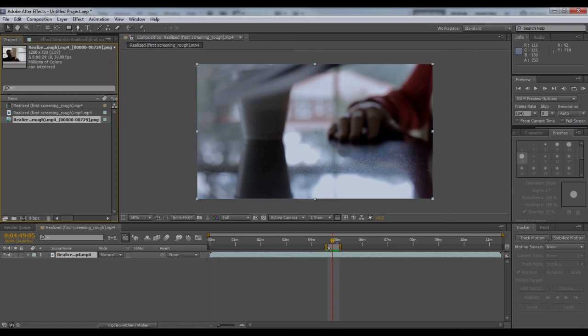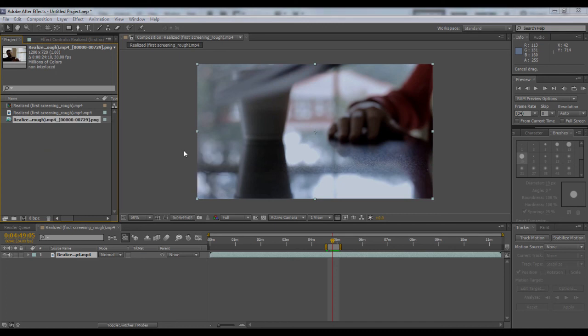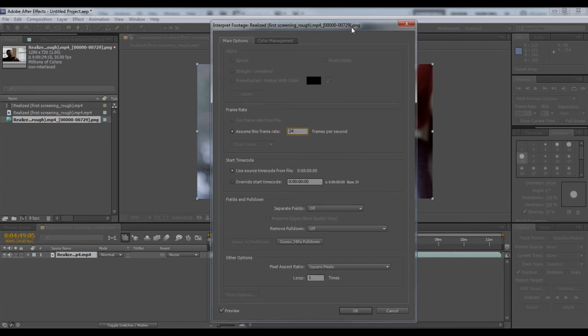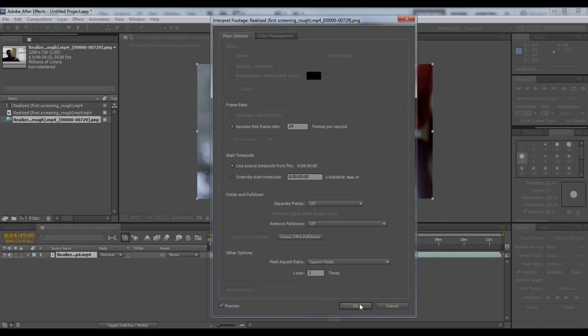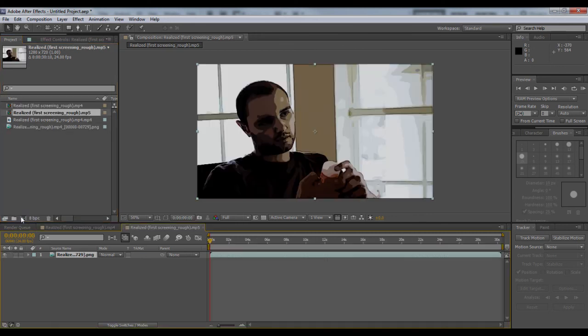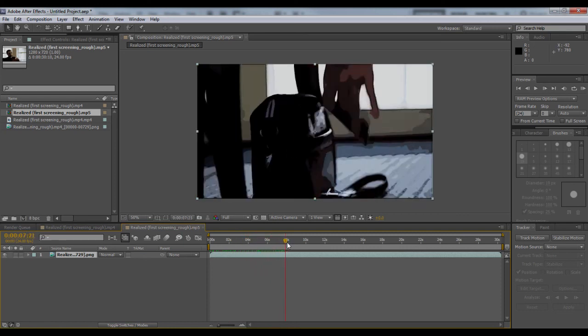Okay, so now that that's imported, what we'll do is make a new comp. Just click and drag it over. Actually, before that, make sure you interpret the footage, and you'll see here. Just change that to whatever your frame rate originally was of the video footage. And so now you can see the effect is very interesting.